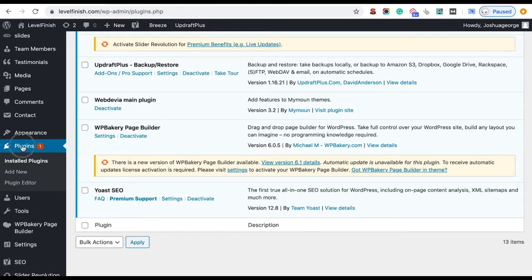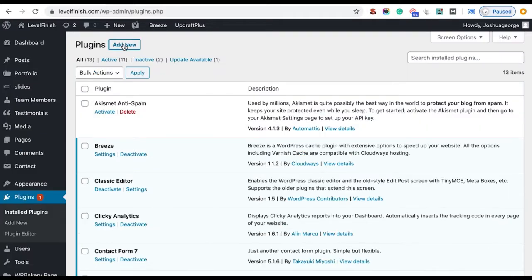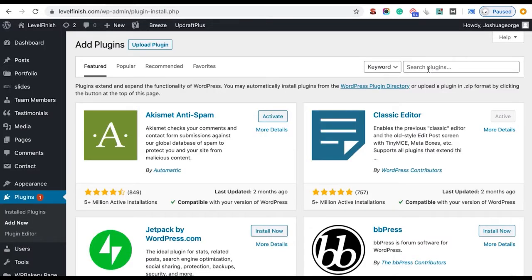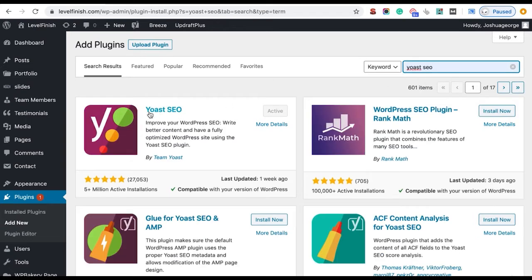So click plugins, and then you want to click add new at the top. And then where it says search plugins, you want to plug in Yoast SEO. And this would be the plugin you're looking to install. As I already have it on my site, mine says it's active. However, if you don't have it installed on your site, it's going to say something like install now. Once you install it, it's going to say activate. You want to click activate just to make sure the plugin is activated.